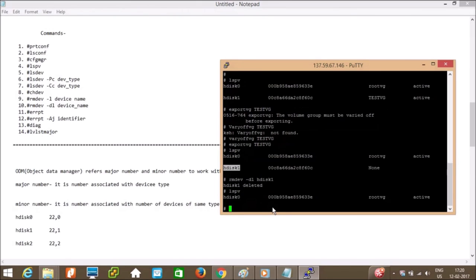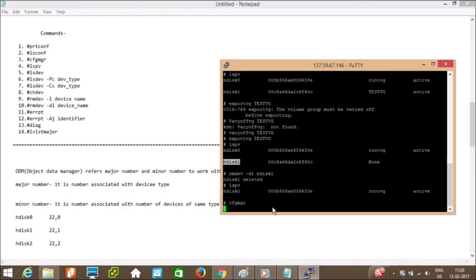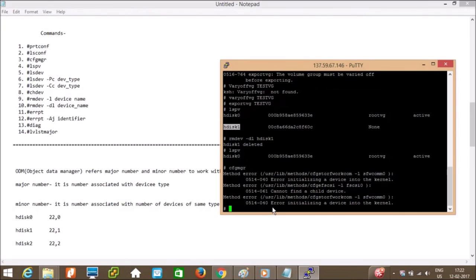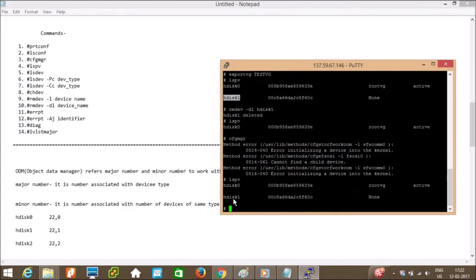So lspv, you can see that we have only one disk now. So what is the command to detect a new device in AIX? Yeah, perfect, cfgmgr. It is still going on. Okay, so the command is successful. Let's see this one. You can see that hdisk1 is detected again, so we removed it by using the rmdev command, and we have detected it by using the cfgmgr command.